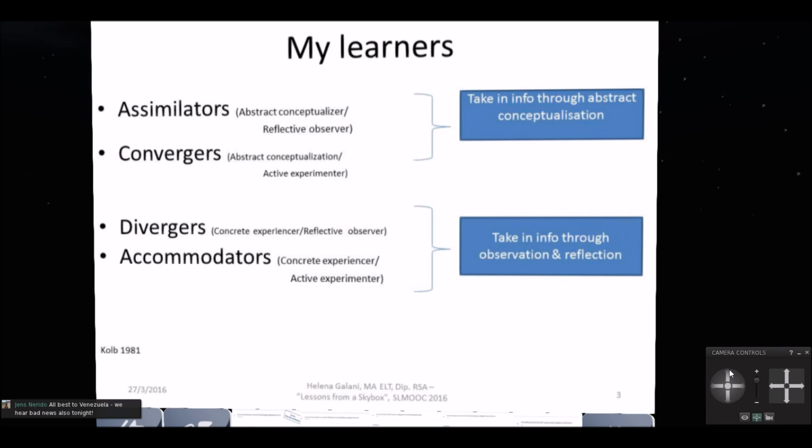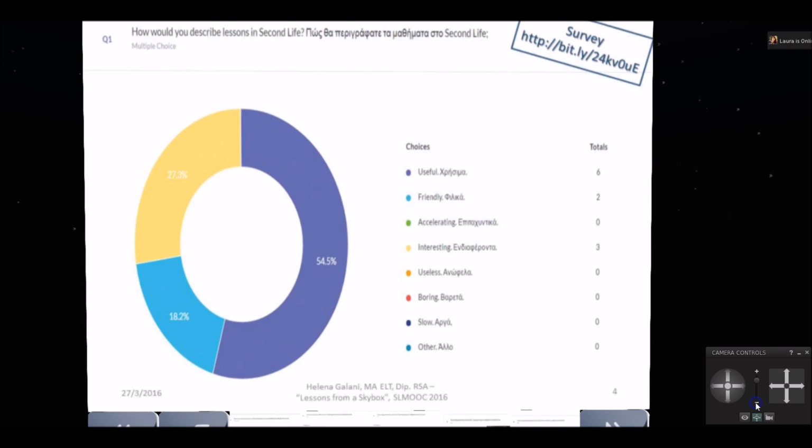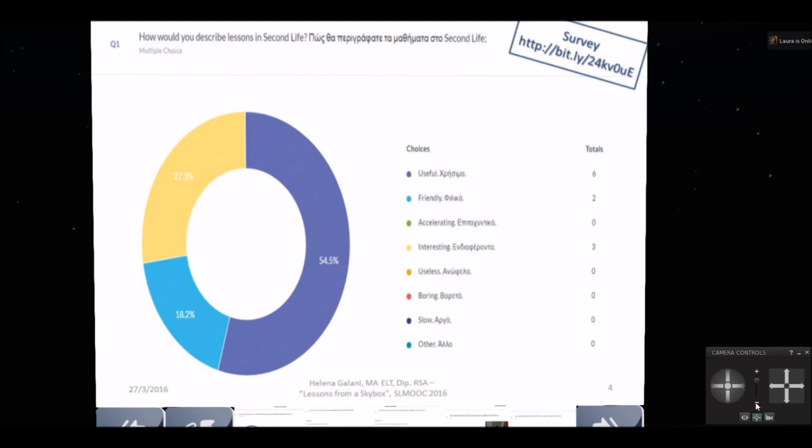If I'm going too fast, please let me know. Well, I carried out a very sort of miniature survey, which you can find on Survey Planet, and you might want to ask your students to participate. Let me put it in the chat box and you can forward it to your learners. Here it is, about how useful they find lessons in Second Life. Well, they said wholeheartedly that they find them extremely useful, friendly, accelerating, and interesting. I didn't receive any negative comment to this question.